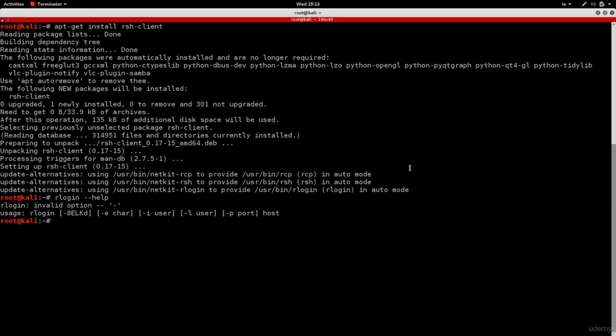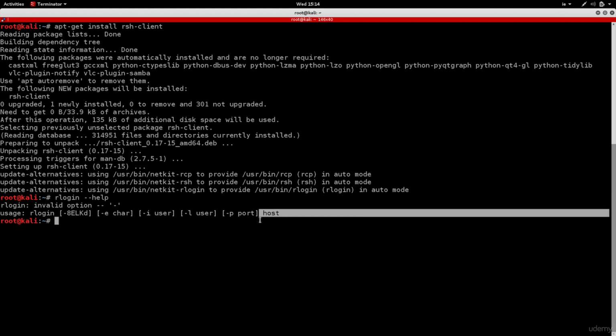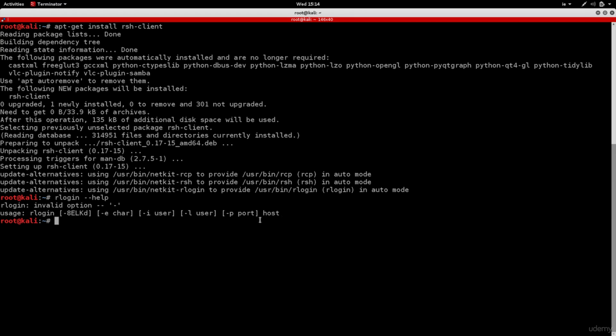And we can see that the format is rlogin, you put the options that you want. What's important here is the username and the host, which is the target IP. So this is what we're gonna do. We're gonna do rlogin, and we're going to put the username as root. Again, we said root is the user with the most privileges on the system, and we'll put the target IP, which is 10.20.